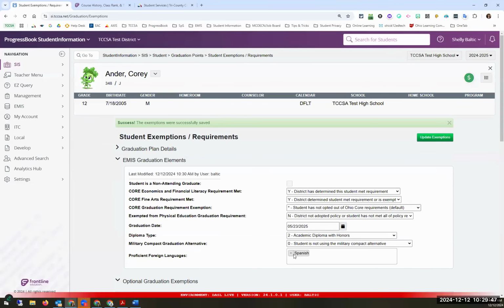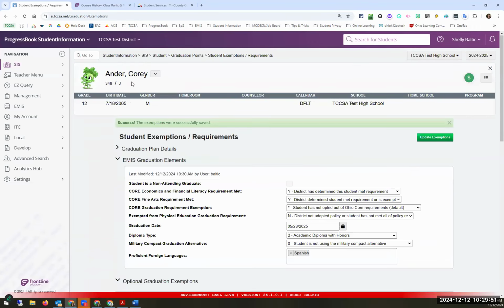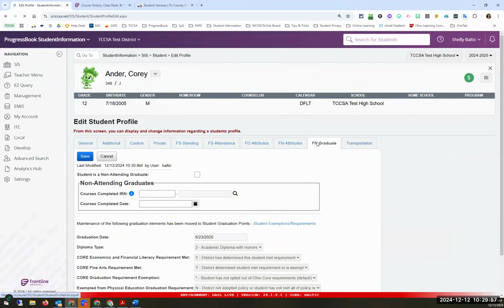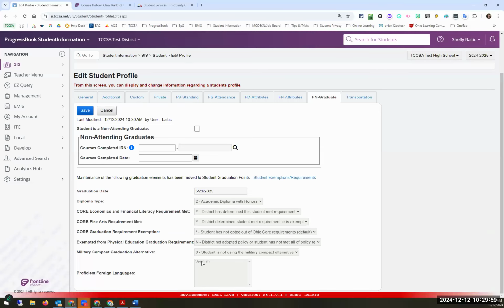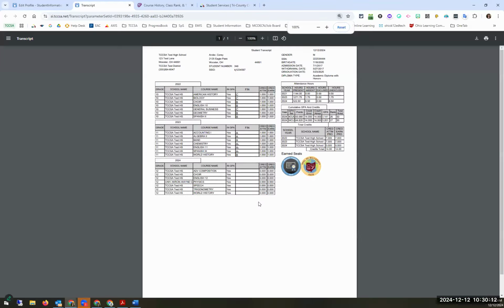And then now Spanish is in place. I have the seal saved. If I go back to the student's FN graduate tab, Spanish should be located in here. And now if I print the student's transcript, they should have two seals, the honors diploma and the seal of biliteracy.